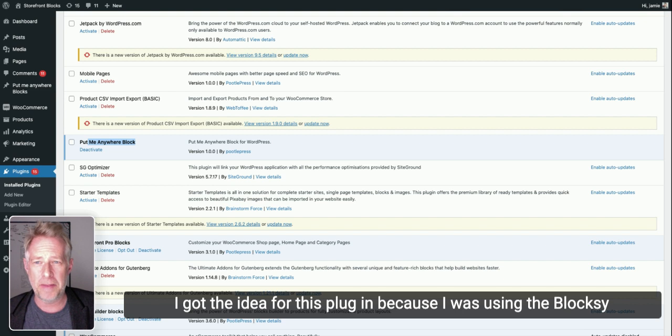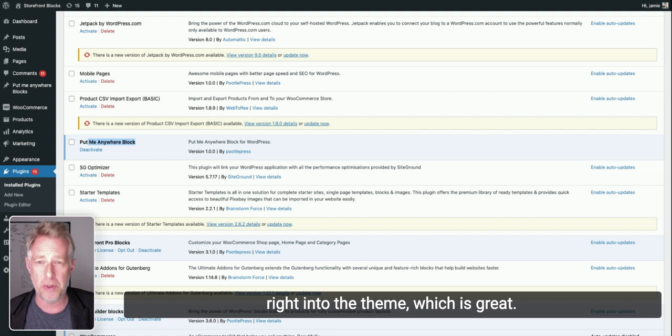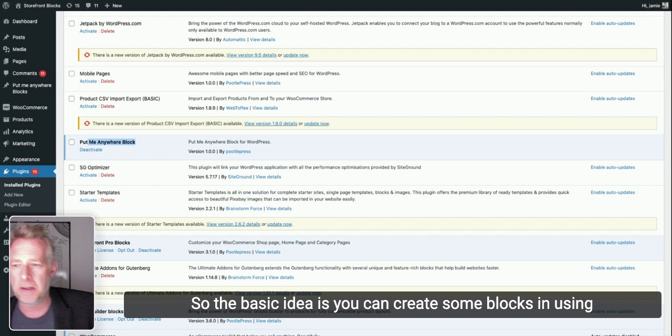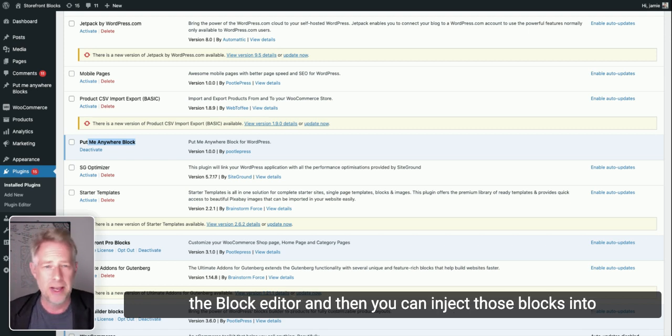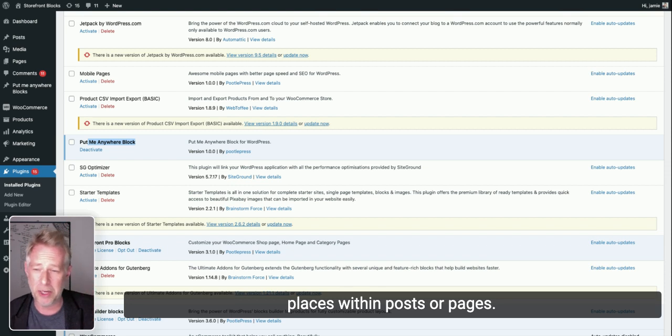I got the idea for this plugin because I was using the Blocksy theme, which is a great theme, and they've built this functionality right into the theme. But if you don't use Blocksy, you can't use it. So the basic idea is you can create some blocks using the block editor, and then you can inject those blocks anywhere on your site. You could put them into specific places within posts or pages.